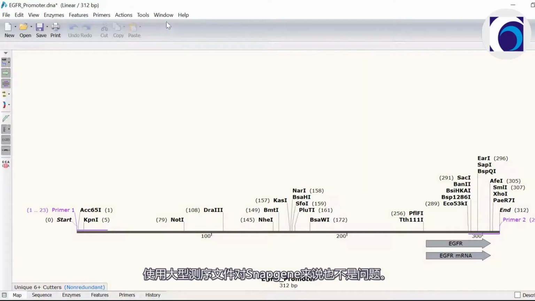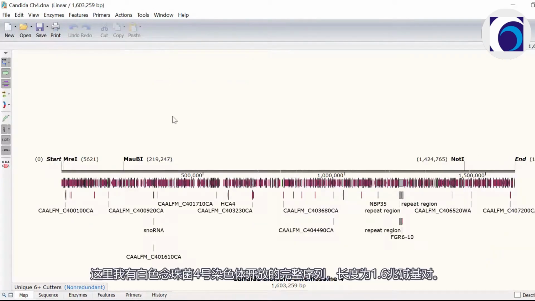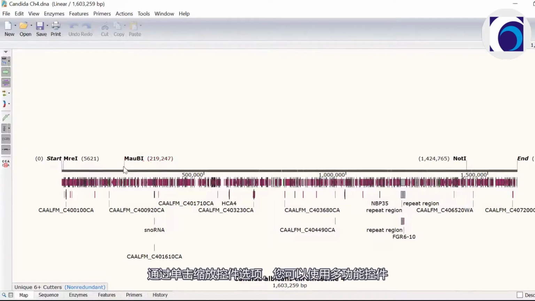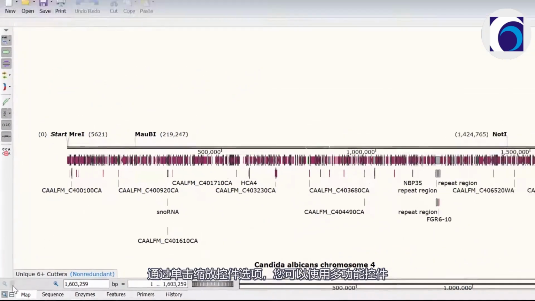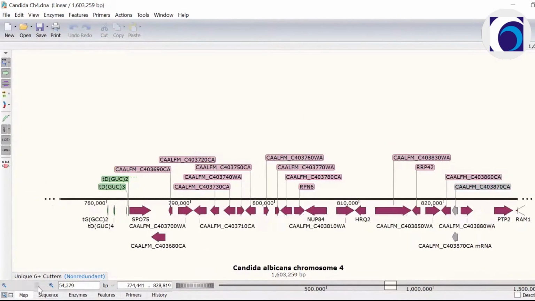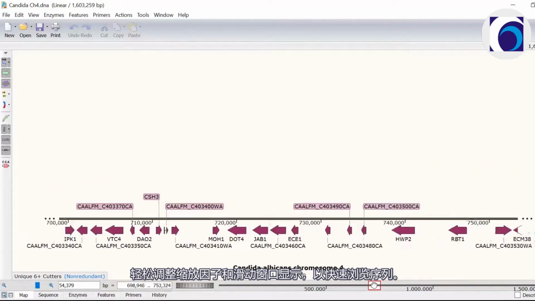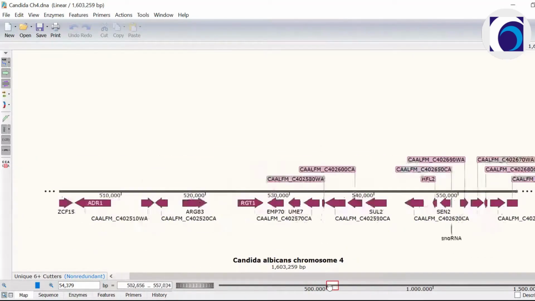Working with large sequencing files is also not a problem for SnapGene. Here I have the complete sequence of Candida albicans chromosome 4 open, which is 1.6 megabase pairs long. By clicking on the Zoom Controls option, you can easily adjust the zoom factor and sliding window display using the versatile controls to quickly navigate around the sequence.